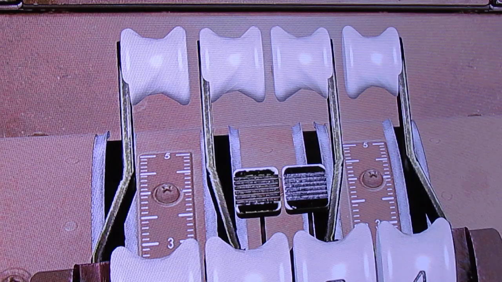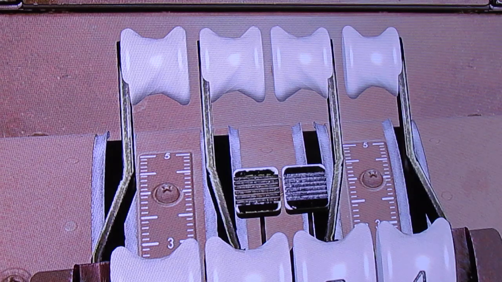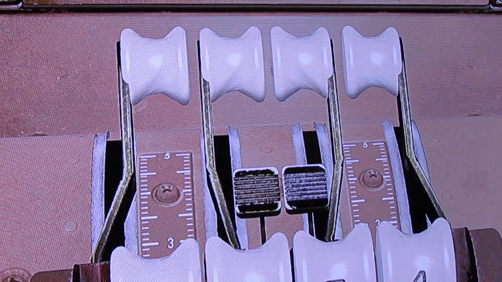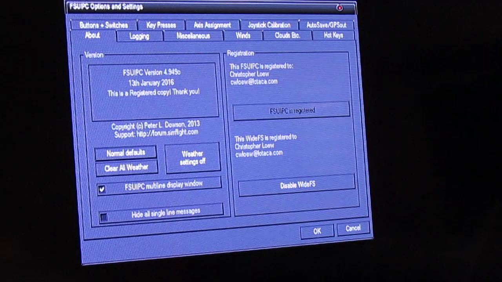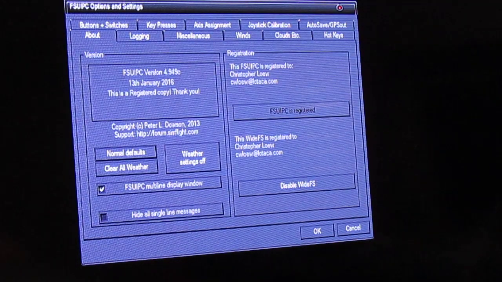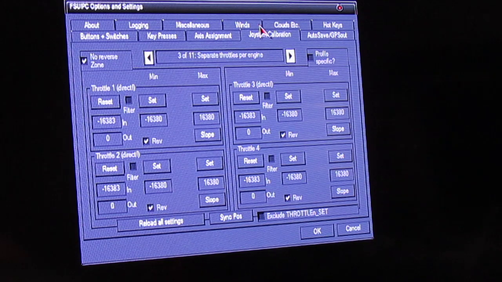But it's a mouthful. Okay, so what we'll do is this is the throttle number 4. We'll program that. So you come over here in your flight simulator, and you go to add-ons, you go to FSUIPC, you get this screen. Now the first thing you got to do is come in here to joystick calibration.